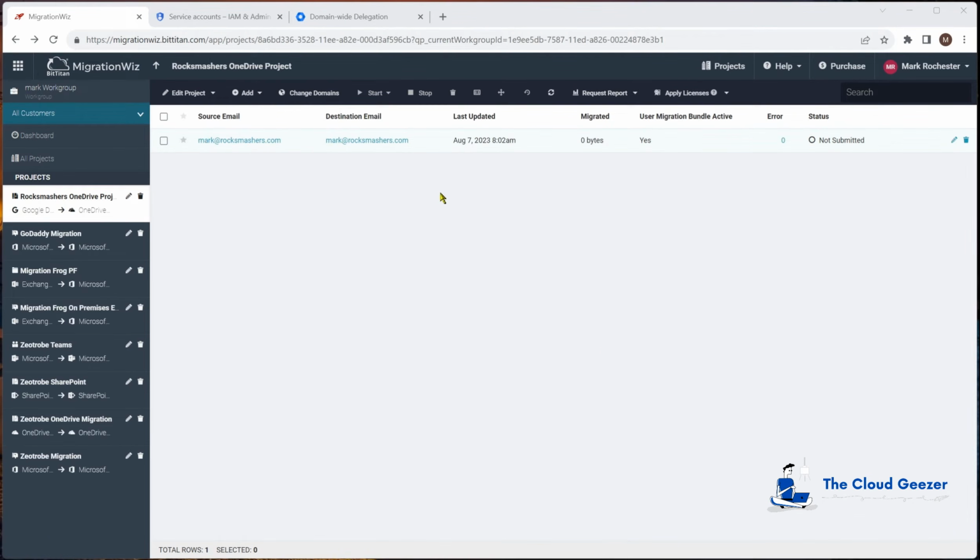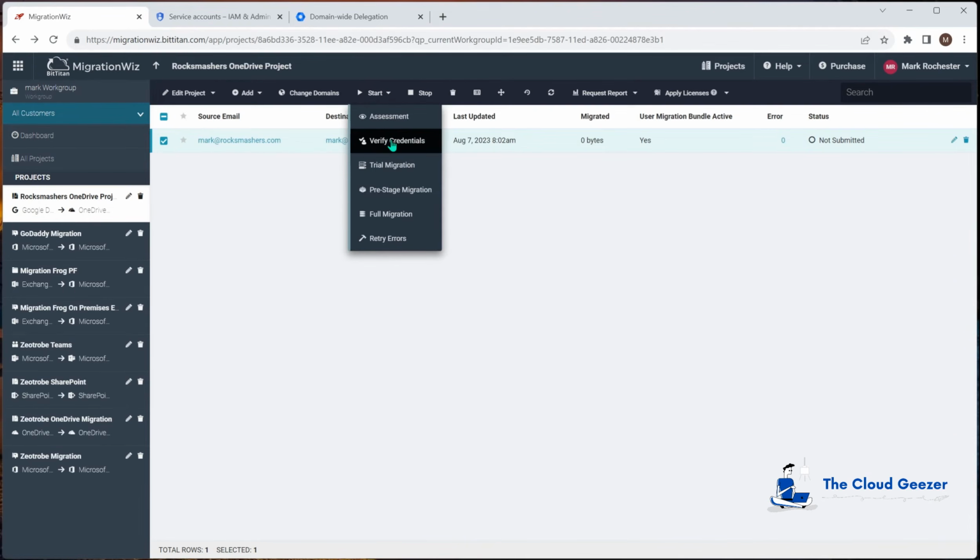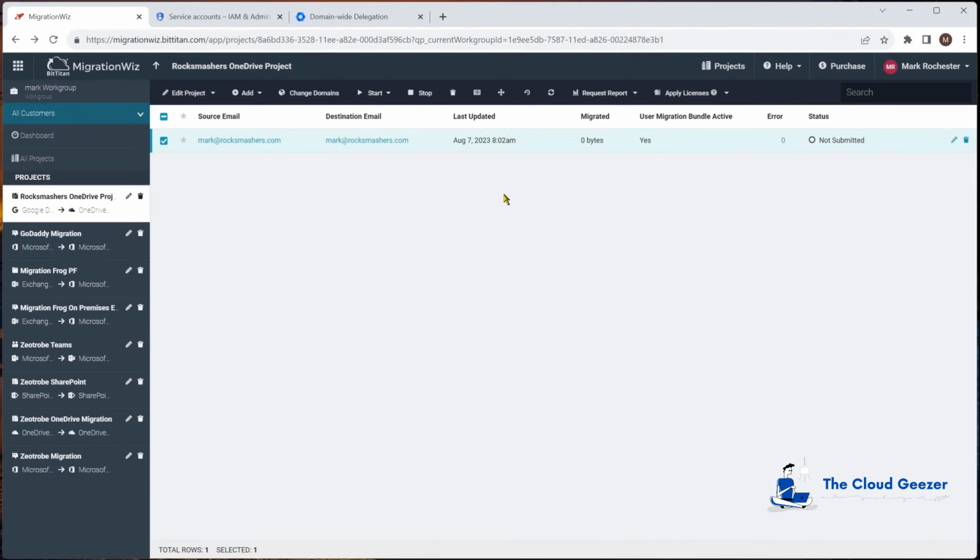So with that license applied, I can now go here and do the verify credentials. Now the verify credentials, you do it against one account, but obviously the credentials are going to work for every account that you do. So if you had 100 people in your project, then you just need to do verify credentials just for the one, and you'll find it will go ahead and check that it can get into Google, and it can also get into the M365 backend as well. So we submit that, and we'll come back and see what the results of that are shortly.